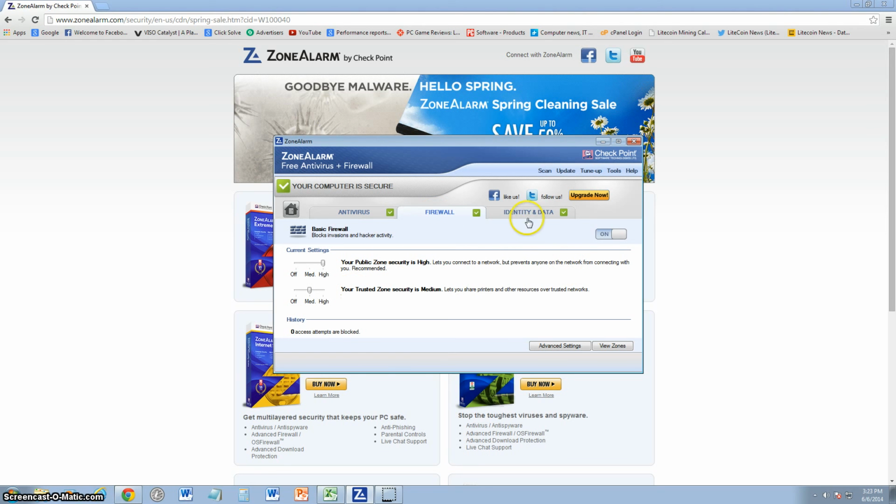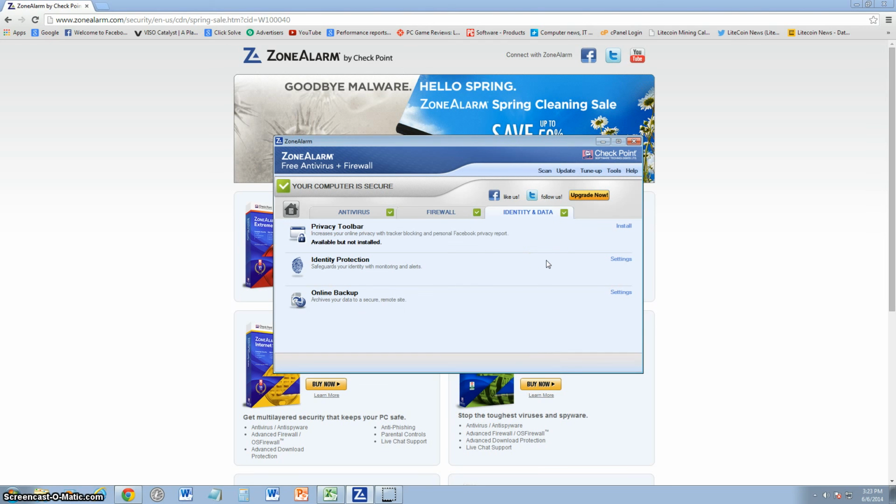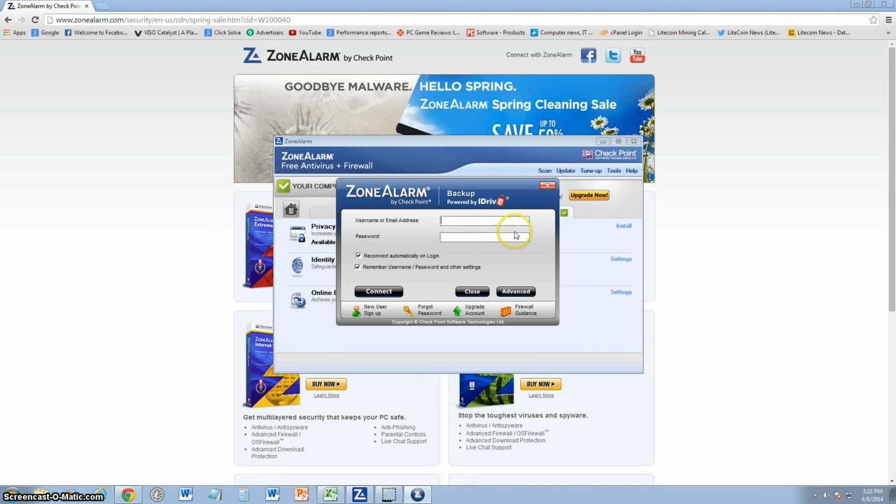Now, there are also other features on this program, identity and data. There's a privacy toolbar, which I did not install because it slows down your internet. It's up to you if you want it, but it has some features to provide privacy while you're web browsing. And you can also set up identity protection and online backup. The online backup, you'll have to install it. Click on settings. Actually, it's already installed on here. But it'll ask you here if you want to install it.